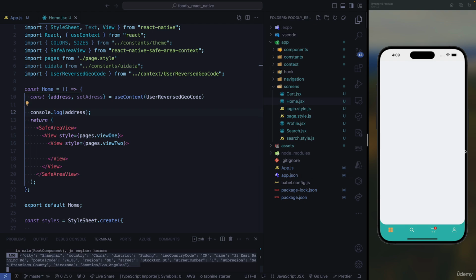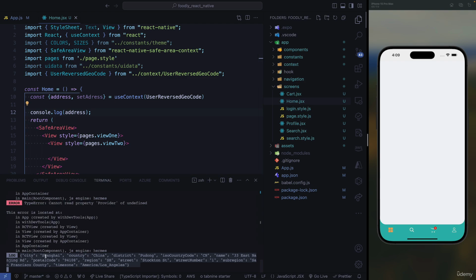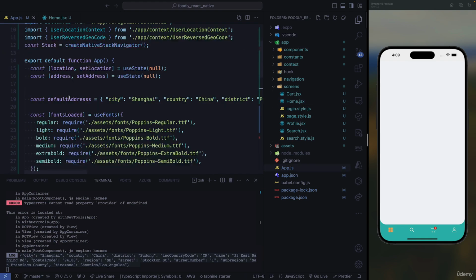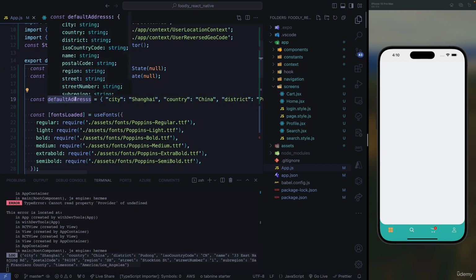So our data is being passed to this page. If we take a look at our terminal, we have city, Shanghai, country, China, district, Pudong, then we have ISO country code. If we go to our app.js and go to our default address, this is the same data that we're passing as a default address. Okay, so we're done with that part.